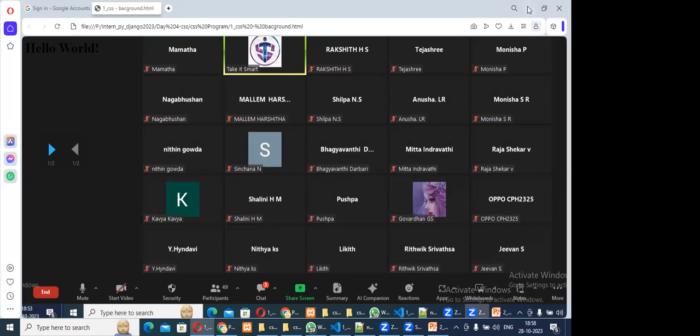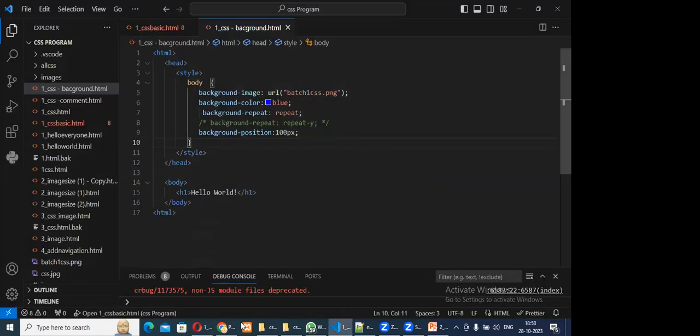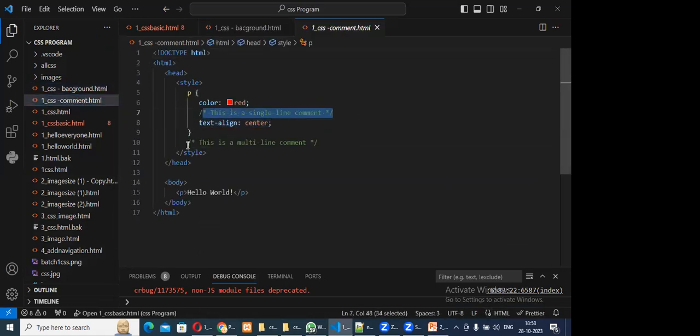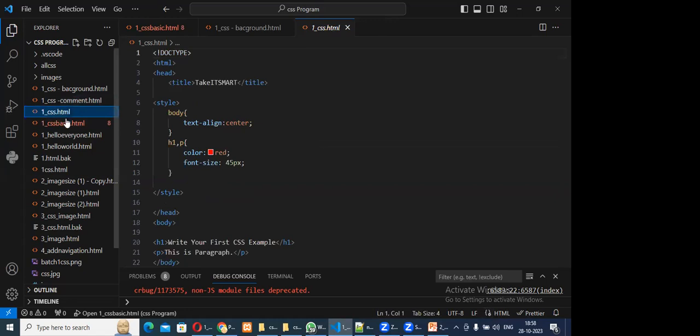Fine. So different feature attributes are there. Now we come to the comment. So what is a comment, guys? How can we comment inside this? You know how to comment, correct? This is a comment. So CSS, this program we have already seen.